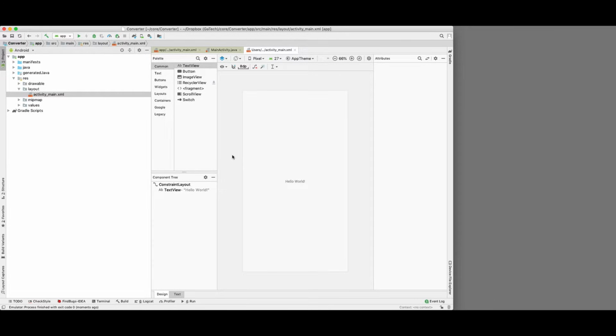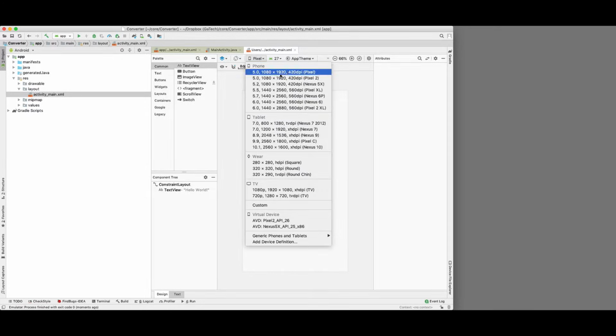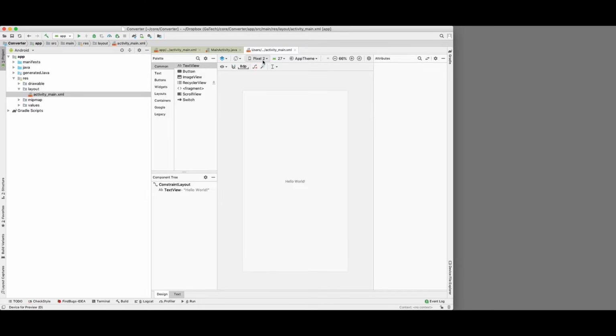The first thing we're going to do, we're going to try to run this application, so this kind of a bare bone application just to make sure that we have a good starting point, that our emulator is working, and so on. So I'm going to do two things. So first I'm going to select the layout for the Pixel 2 phone.